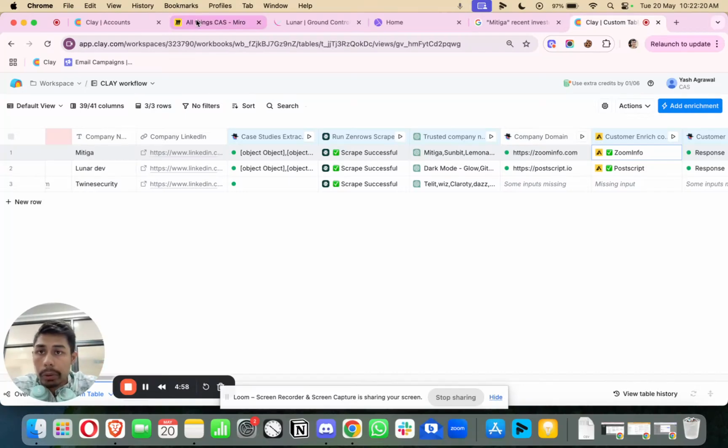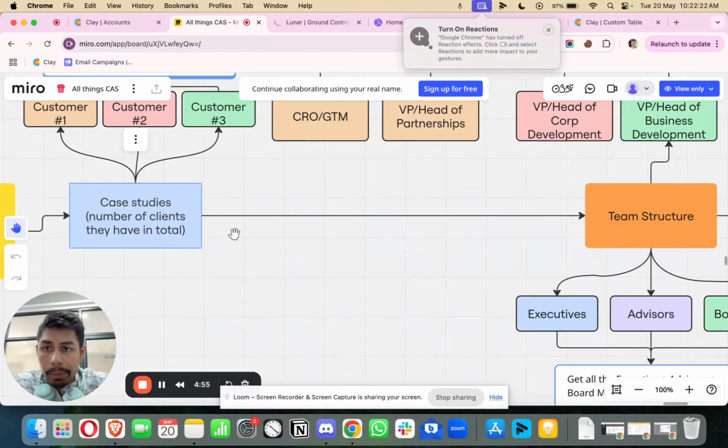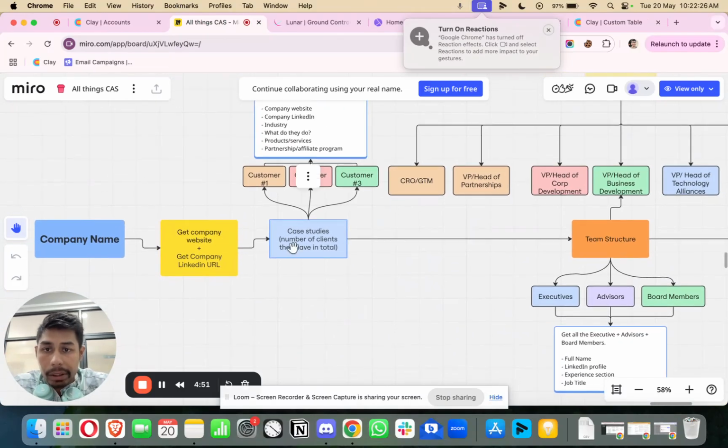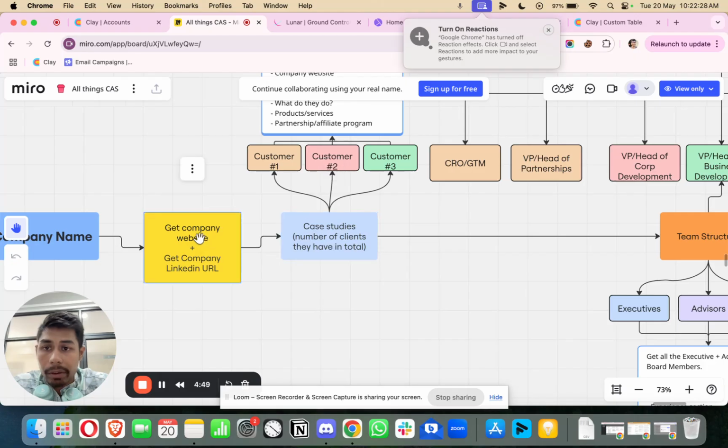So yeah, today we are going to build this workflow in Clay. Let's start with the first step. In this Clay workflow, we have a company website and a company LinkedIn page URL as an input. In the first step, we have to find the case studies from the website.